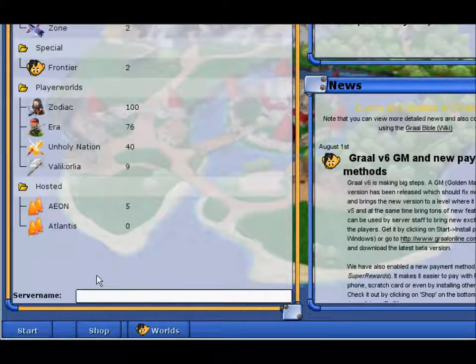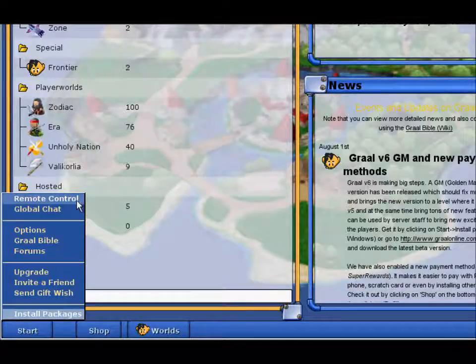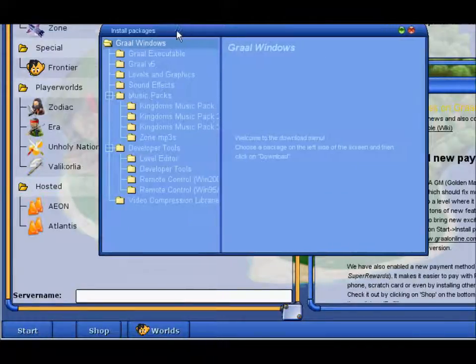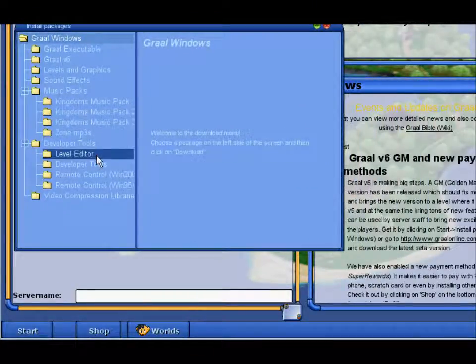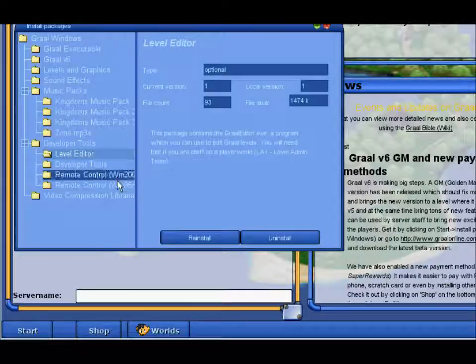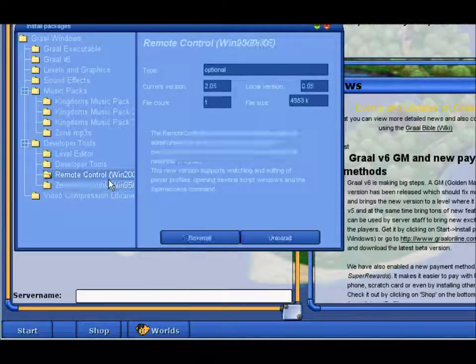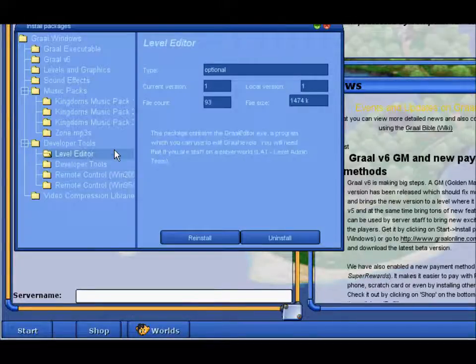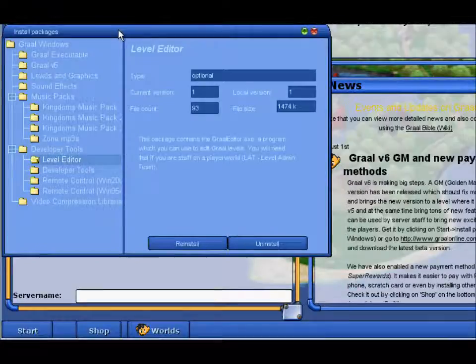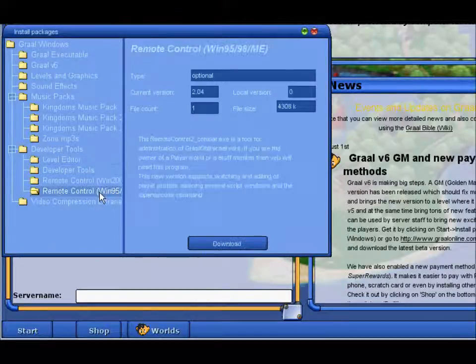So we need two programs to program in Gscript2. To do that, press Start, go to Install Packages, and download two things: Level Editor and Remote Control. A level editor is like an editor that lets you create levels and program in Gscript1. The thing about Gscript, I'll get down to that later, but you also need Remote Control.